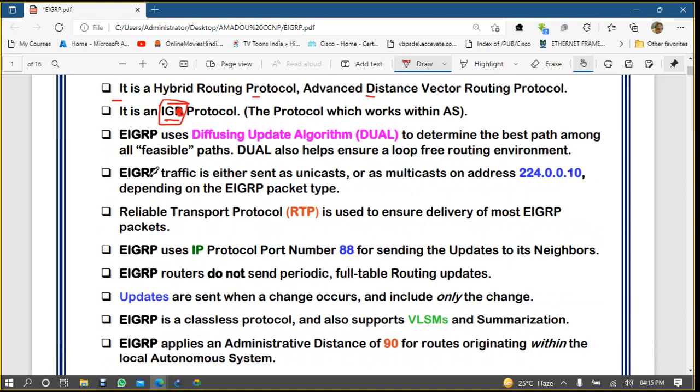EIGRP uses the diffusing update algorithm to determine the best path among all feasible paths. We will see what a feasible path is. Here you have to understand that EIGRP uses an algorithm to find the best path to a specific destination in a loop-free routing environment. Every routing protocol works with its own algorithm.